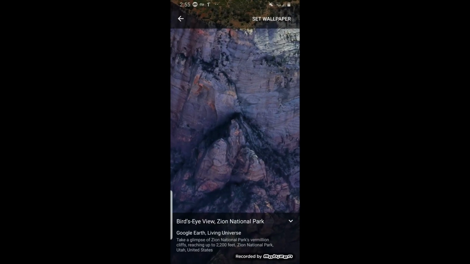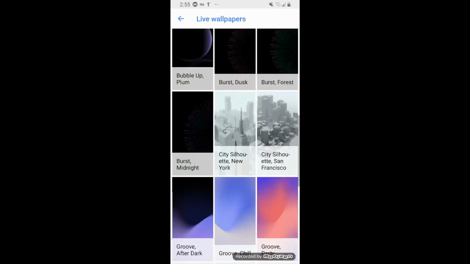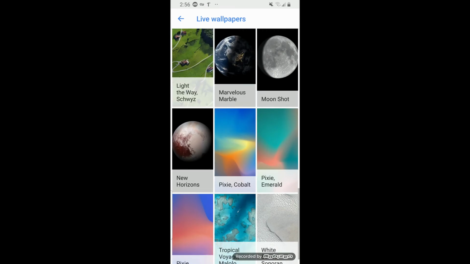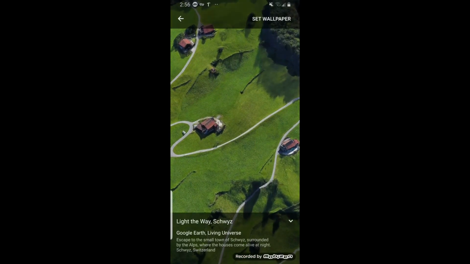I've tried other wallpaper changing apps on my phone, such as Google Live Wallpaper, but I found it very disappointing because there was a lack of selection and it wasn't very interesting because it didn't fit my needs.